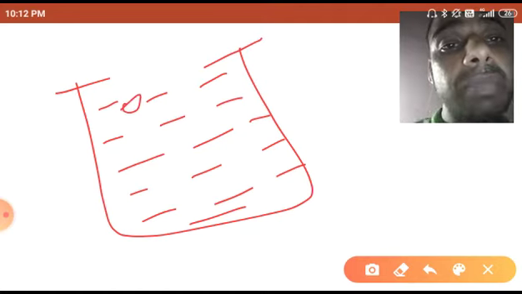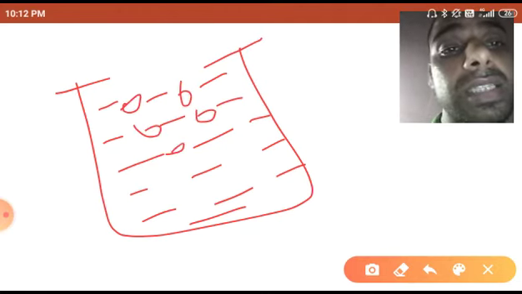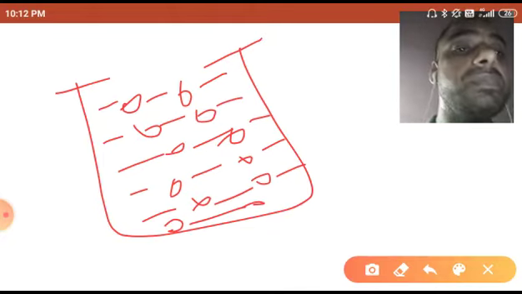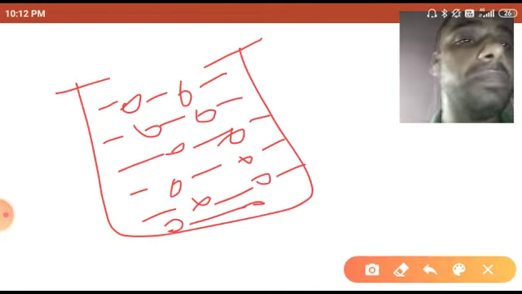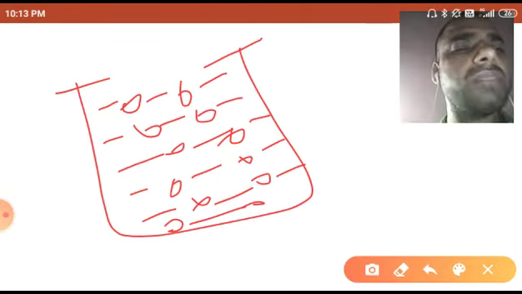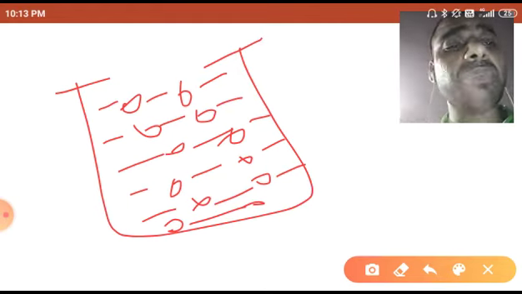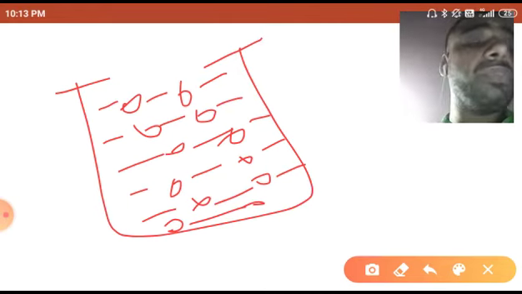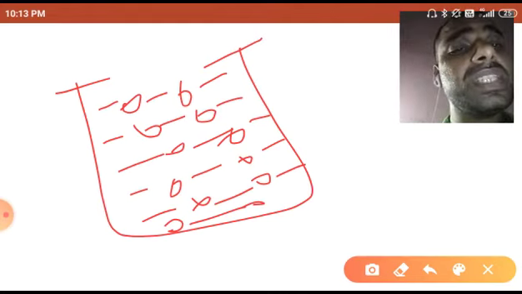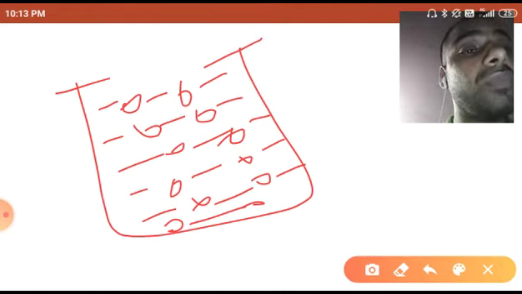So here I have taken sand. If I leave this mixture undisturbed for some time, what will you see? The sand will settle down at the bottom. If the sand settles down at the bottom, what will you see? You will see that we have already performed sedimentation.